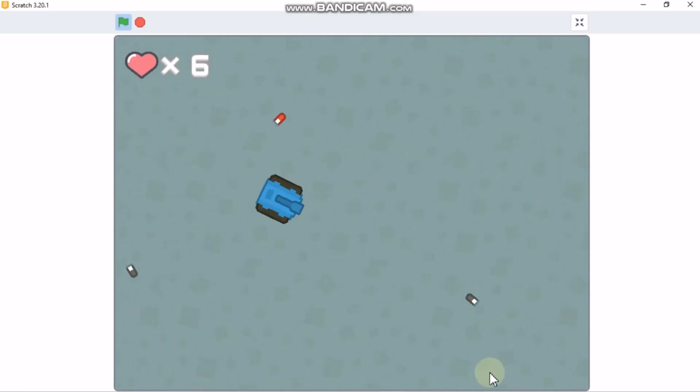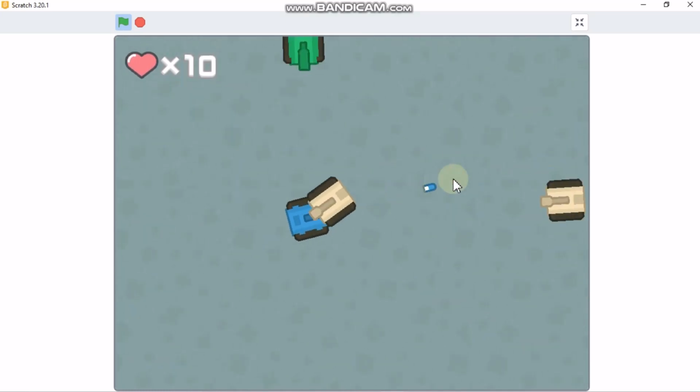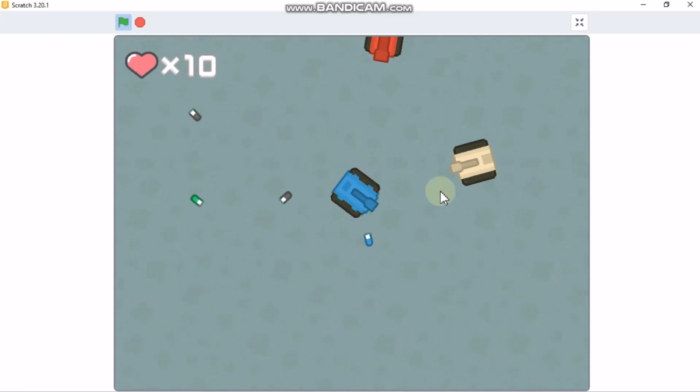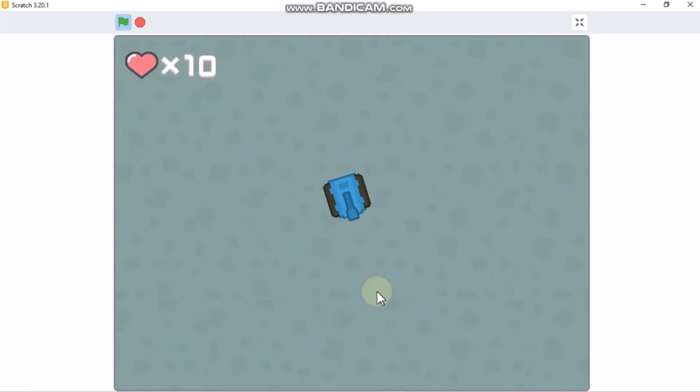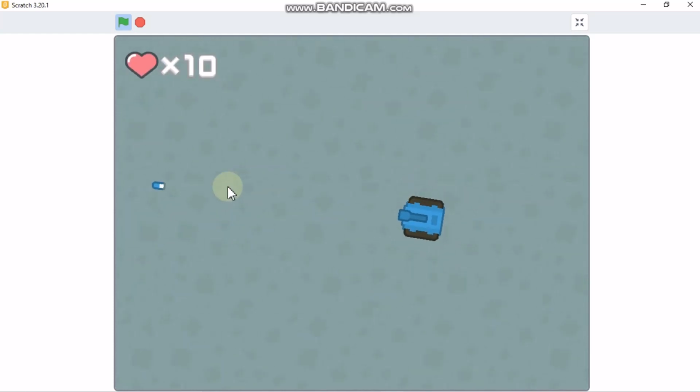So that's it for part 2, and in my next video I'll be showing you how to code the bushes, the scope, and our thumbnail, and add some sound effects.